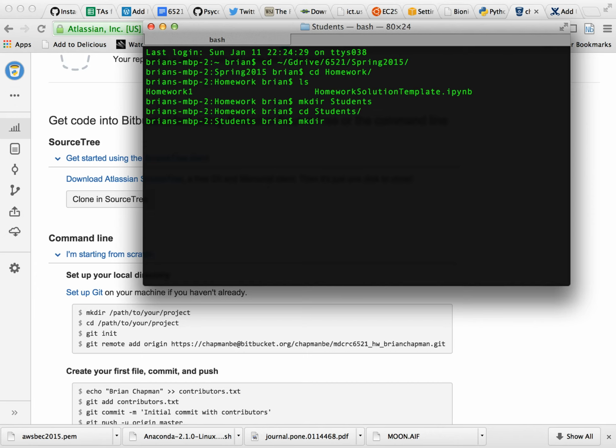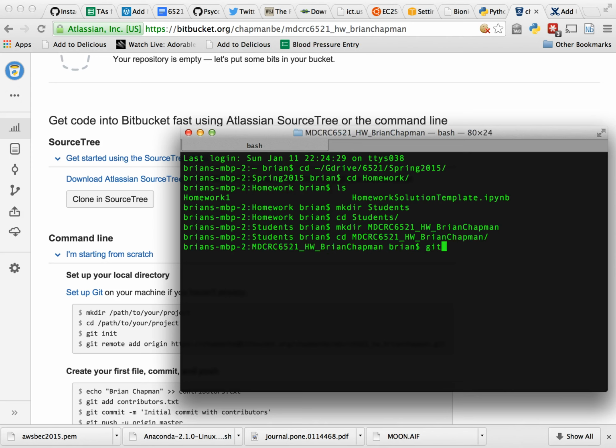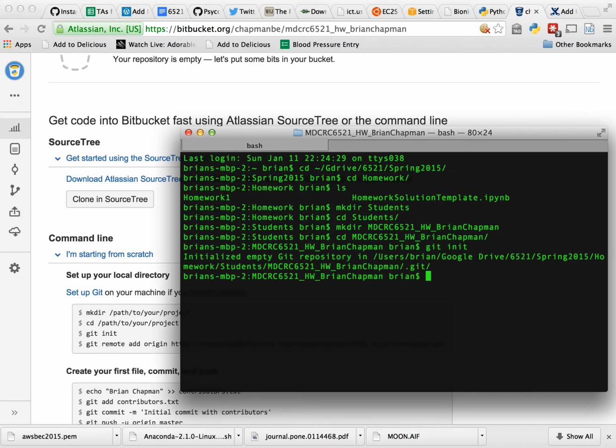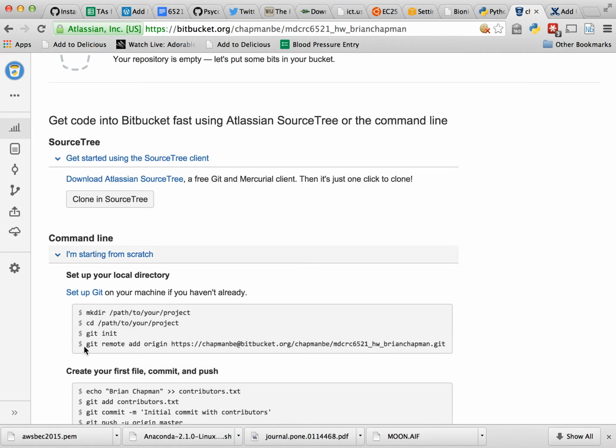I'm going to make a directory 6521 CMDCRC 6521 homework Brian Chapman. And I'm going to do git init. That sets this up as a Git repository. And then I'm going to copy this line that Bitbucket is telling me this is where my repository is located.